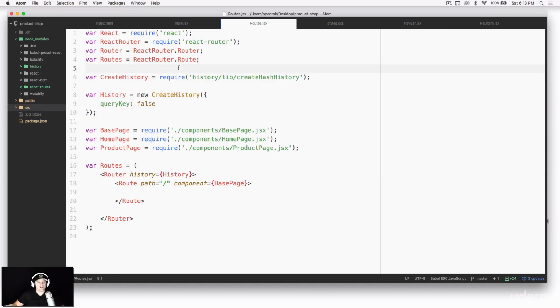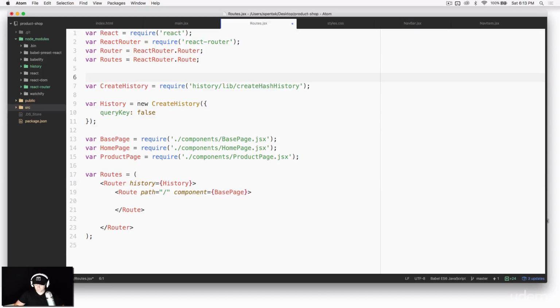So we need to import another variable here, or create one anyway. It's going to be called index route, React router dot index route. This is an official React router thing, and all we're saying is, hey, this is the index route, so show this when someone gets to the home page. That's all it is.